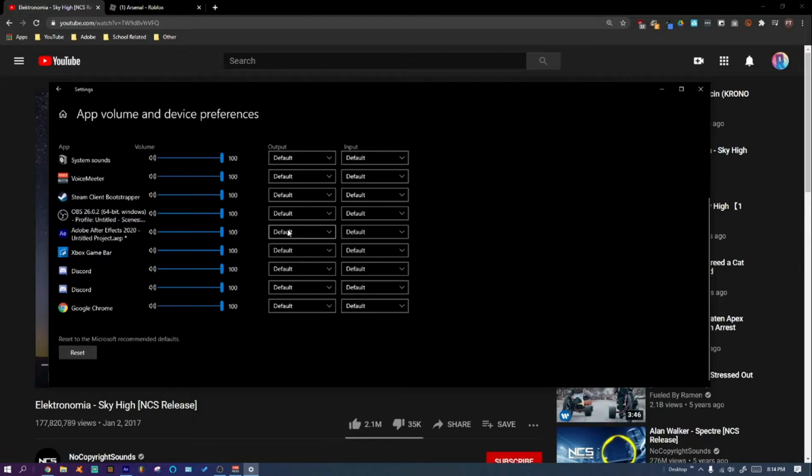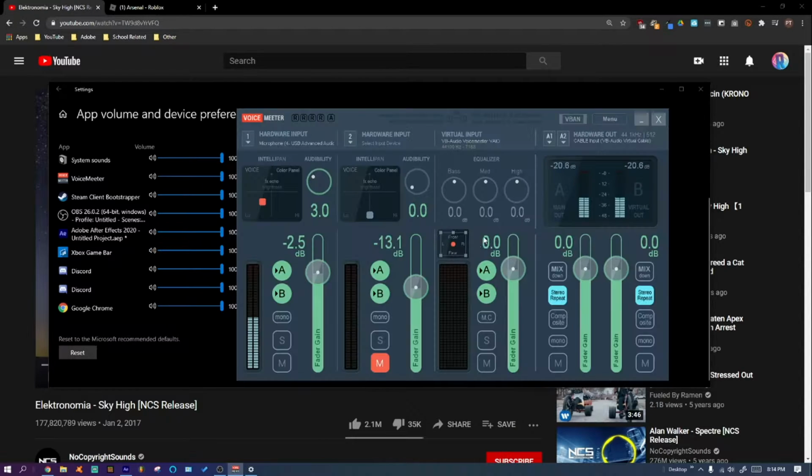And then on the output column, it's probably going to be default, but you're going to click on that, then go to Cable Input right here. Now it will be streaming to here, and you'll see this moving like your microphone or whatever you're using right here.